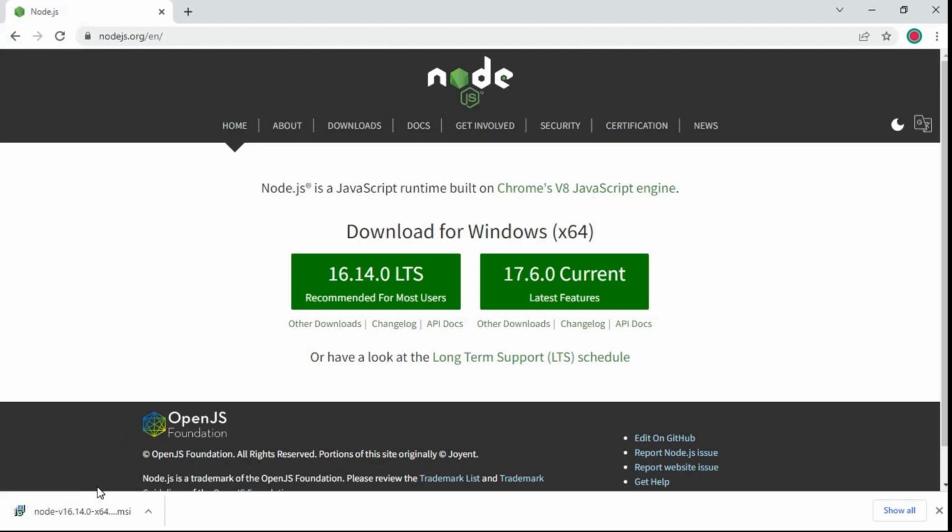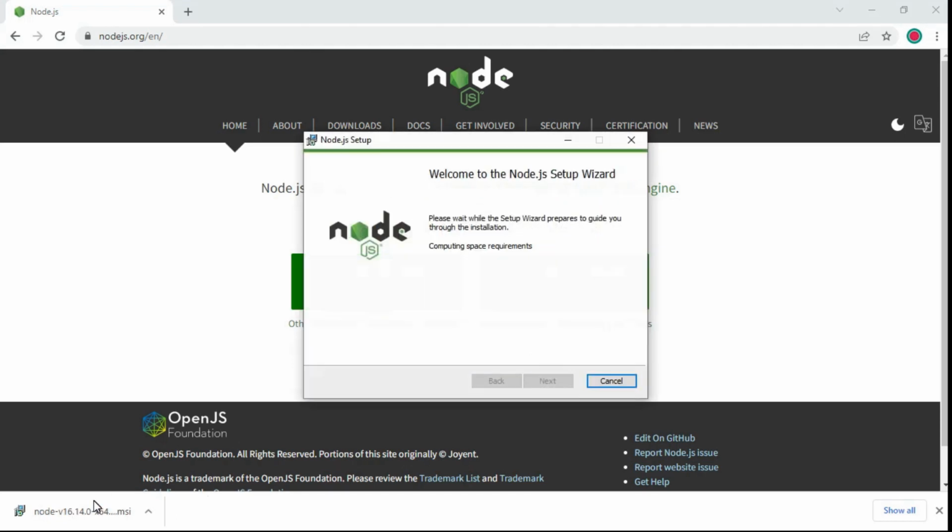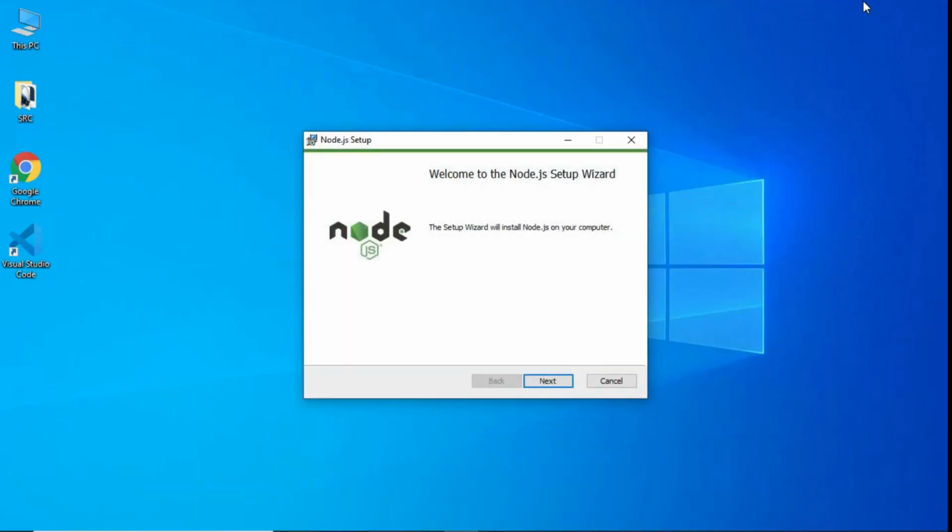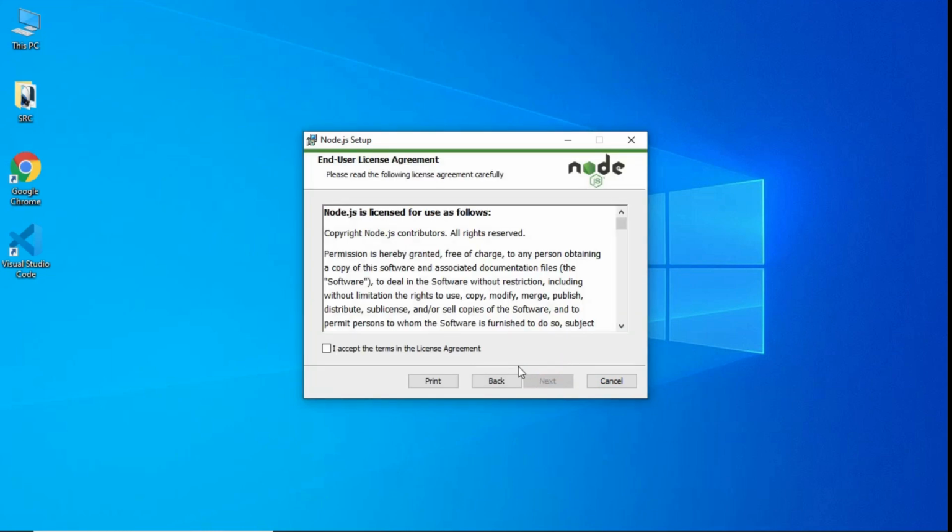Node.js downloaded. I'm going to click on the executable file, and I will just minimize my browser, and you can see the Node.js installer has been started, and after a few seconds you will be able to see this kind of interface. Node.js setup wizard is open. Click Next. Here you can see end user license agreement. Read the license agreement and accept license agreement. Click Next.